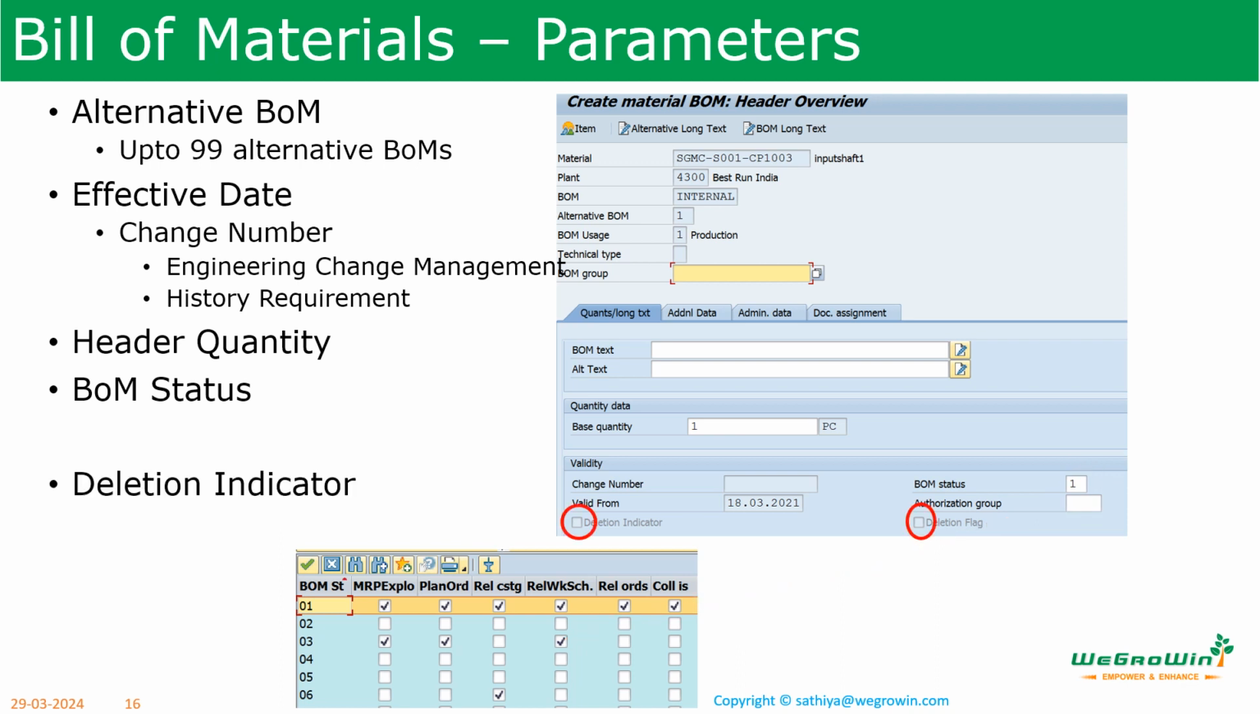And then there is a field called the deletion indicator. This is very important. The deletion indicator shows that the BOM header or the BOM item has been deleted with respect to the change number. If you want to delete it, then that indicator can be given there. This indicator is valid whenever you have this change number validity; when it is changed and we don't want that BOM to be in the system, at that time you can use the deletion indicator.